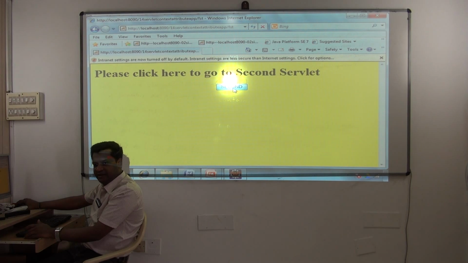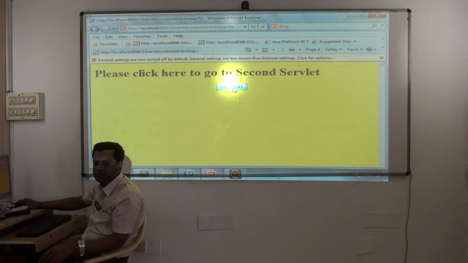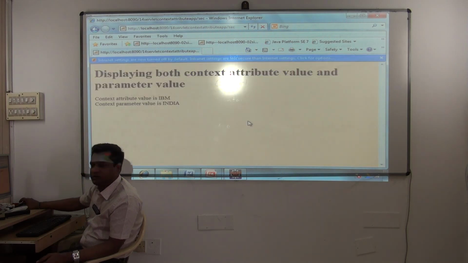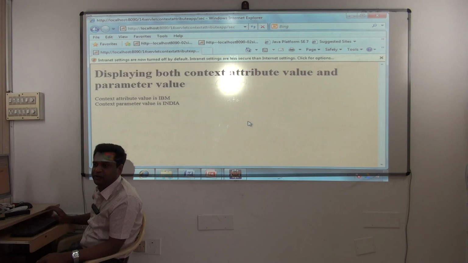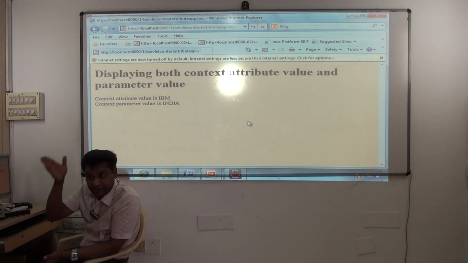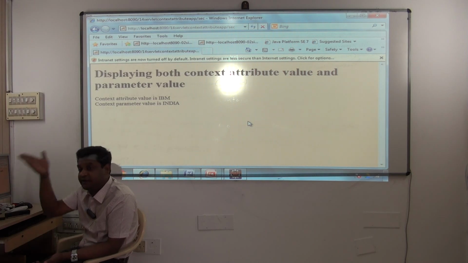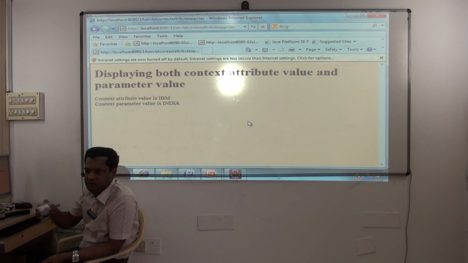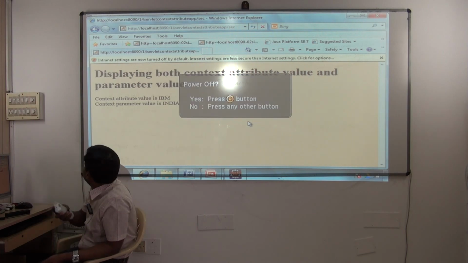So now when I click second, what is second servlet doing? Getting the values from the context object. Which value? Parameter value as well as attribute value, and displaying both. So what is the concept? The value stored in context object is available in what? All the servlets. I stored the attribute in first servlet, but I can access it in second servlet. Brilliant. If you want diagrammatical way also, I'll give it to you. Okay, let's see it.